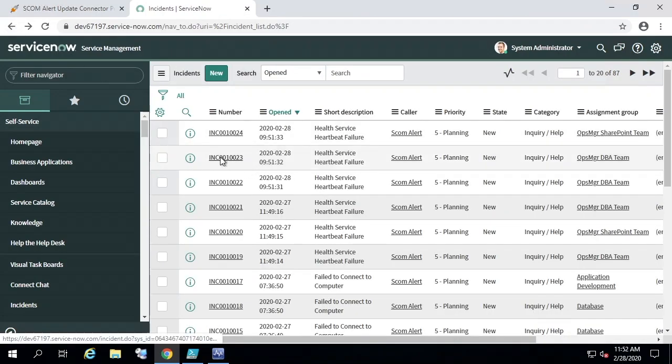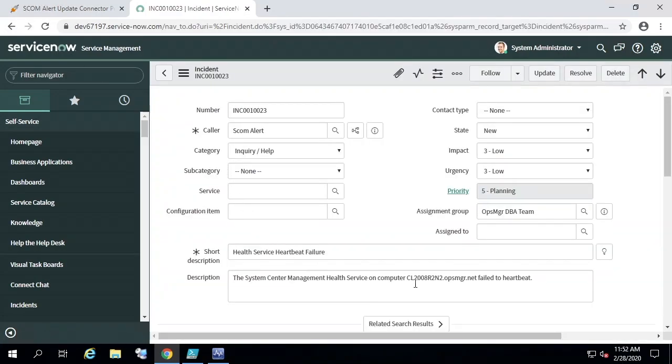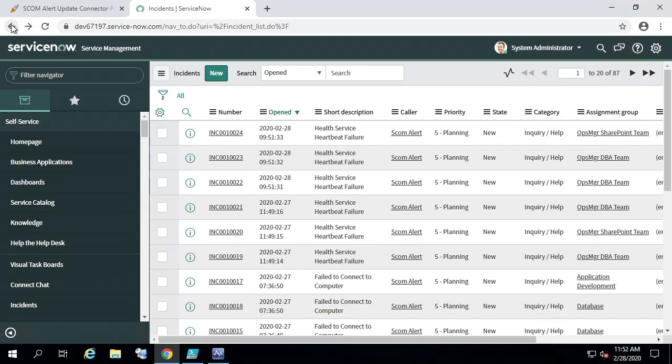And if I look at this one here, there's one coming from my DBA team. This is my database server, and it's sent directly to my database team. And then we also have this one here. So we brought over three alerts just recently.